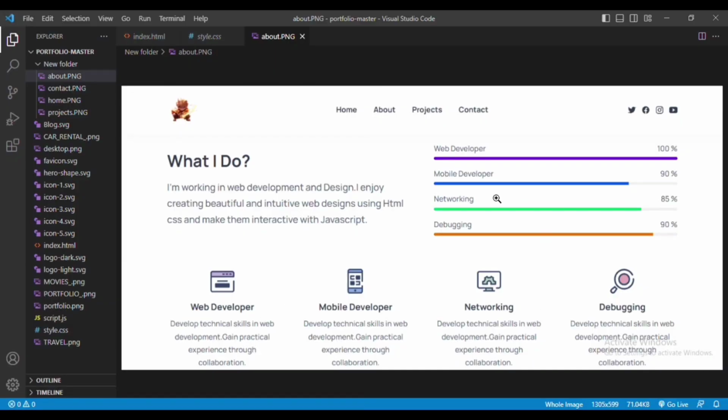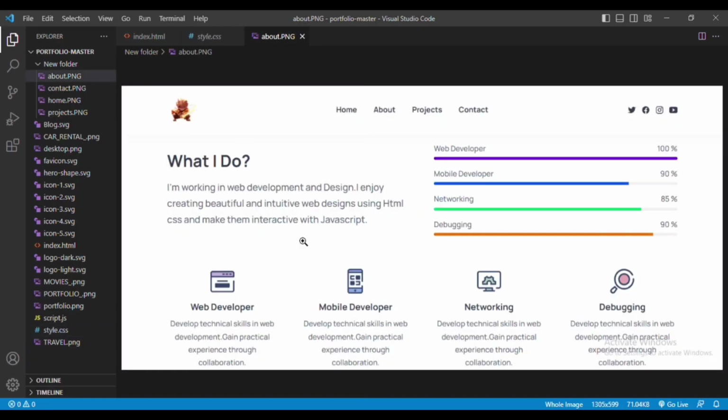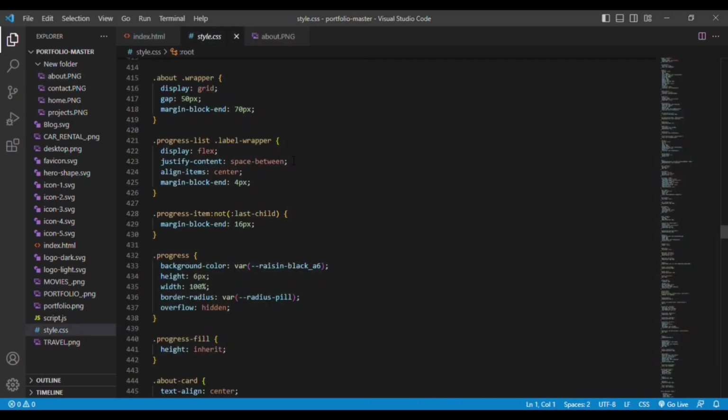And now let's go to the css file. About wrapper displays grid, gap is 50 pixel, margin block end is 70 pixel. You can see by adding the grid element we are aligning both elements in the row format, and we are having a gap of 50 pixel between each of them. Then we have progress list, and for the progress list we have label wrapper, that is display flex, justify content space between, align items center, margin block end is 4 pixel.